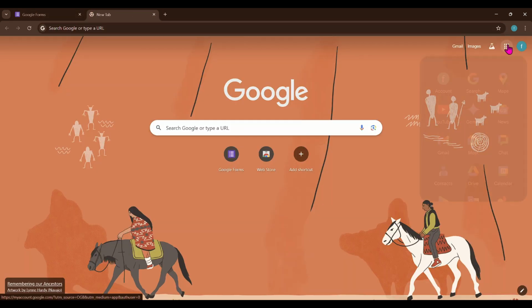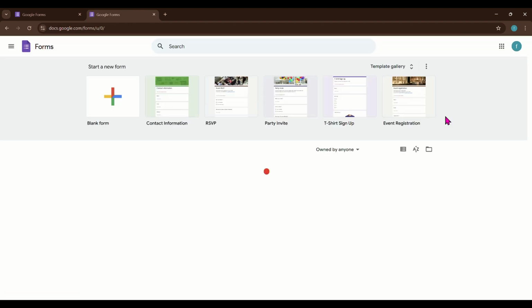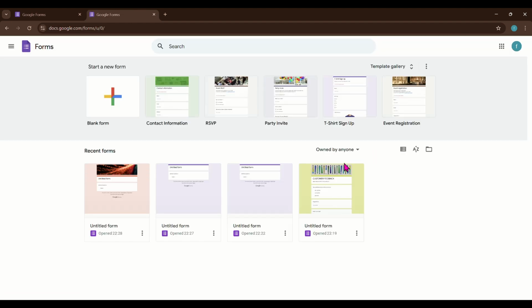Or access it from Google Drive by clicking +New and selecting Google Form under More. Once you're on the Google Forms page, you'll see a blank form by default. You can either start from scratch or use a pre-made template. For this tutorial, we'll use the blank form.